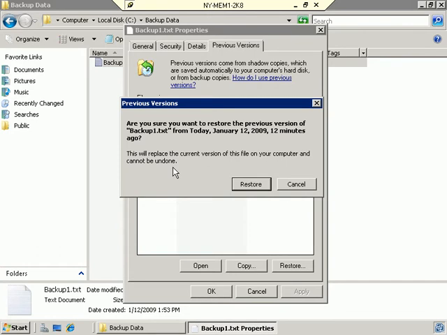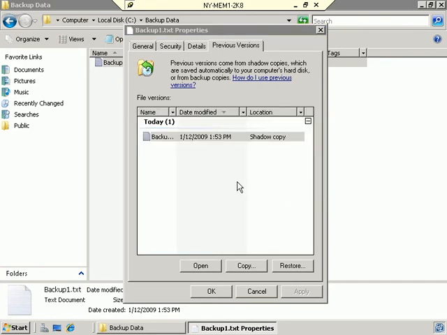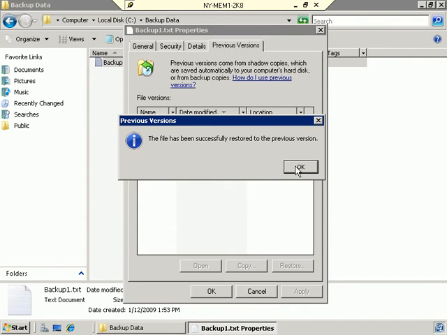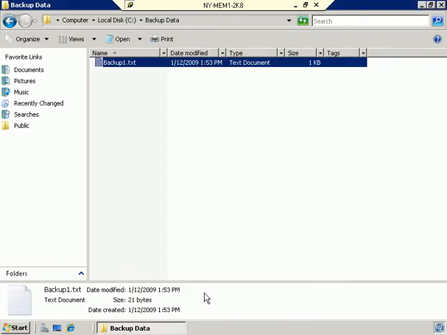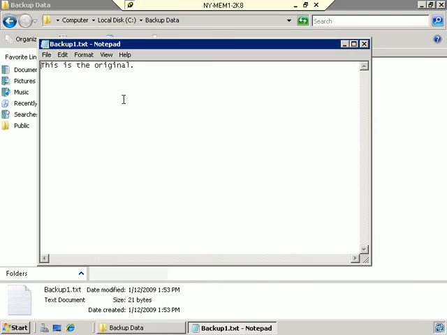Now in this case, I do know what I'm doing. I do want to restore that file. So I'm going to click Restore. It has been restored. Click OK and OK. And if I double click on this document, hey, look at that. It's been restored back to the original. That is how shadow copies and previous versions work.